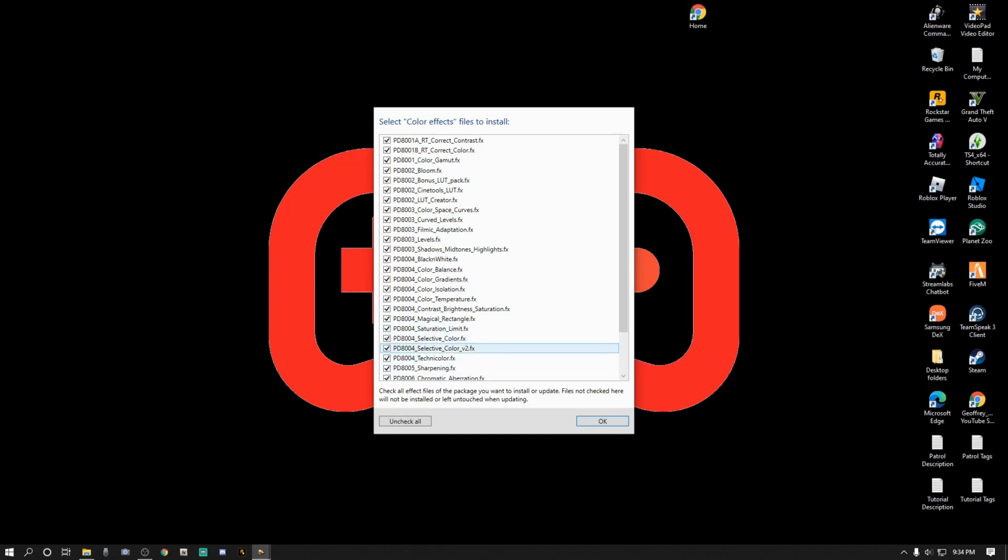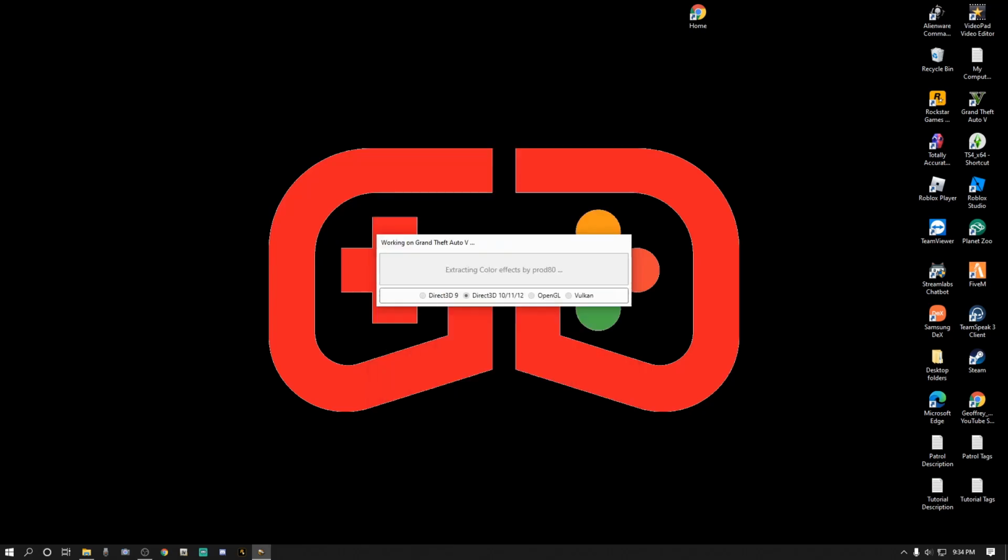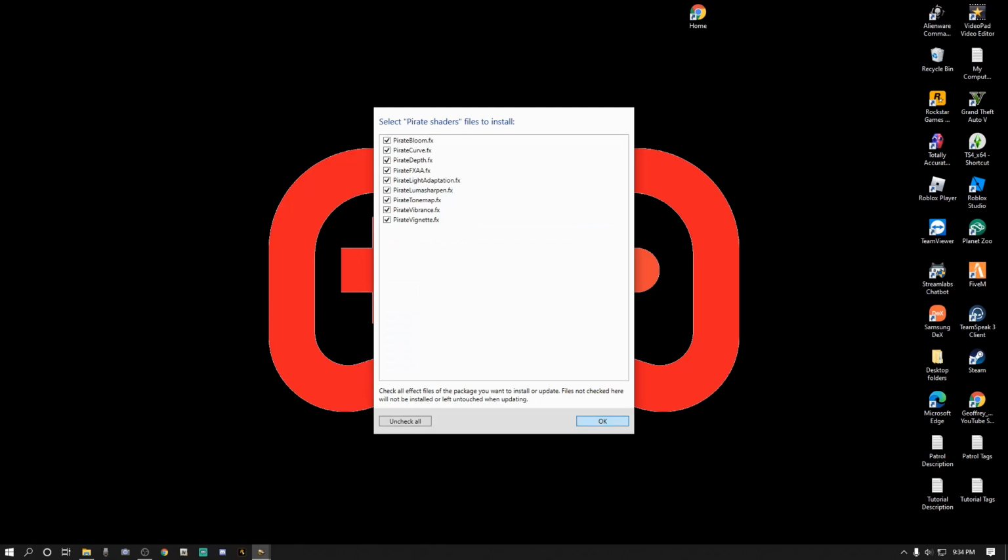If you have Windows 7 or 8, you're going to want to click the other option. Okay, so click OK again here. And you're going to click OK again here. And you're just going to keep clicking OK.